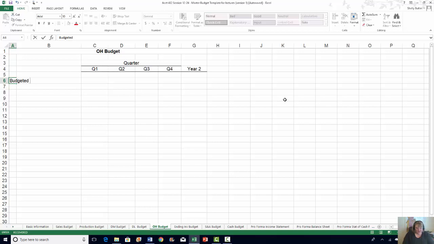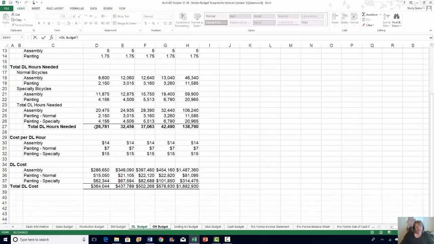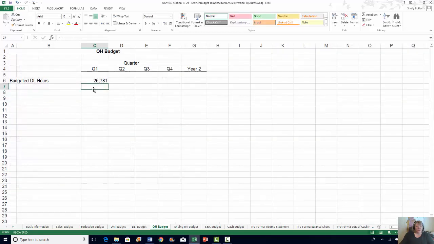Budgeted direct labor hours. And then we know where we can find this information, right? It's the direct labor budget. So we will link our totals, total direct labor hours needed. We're going to link that from the direct labor hours budget, and then we can copy that schedule across. And maybe, yes, our yearly total is right there too. Okay, so we got that right.